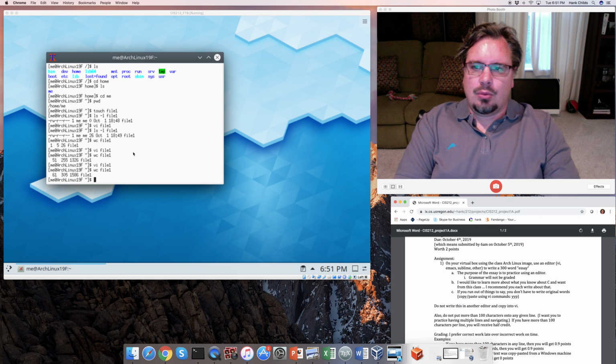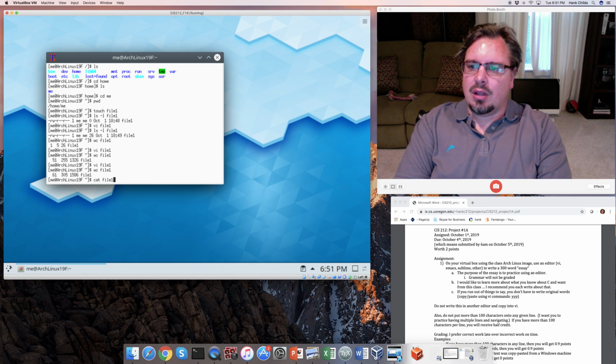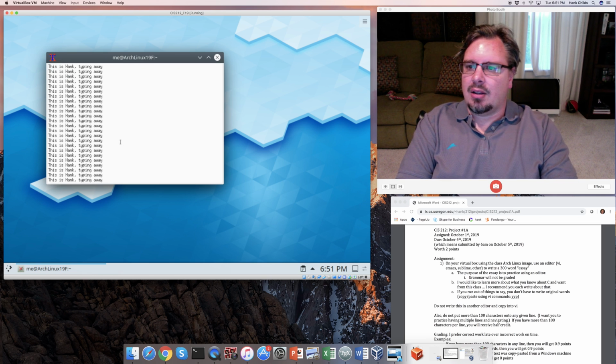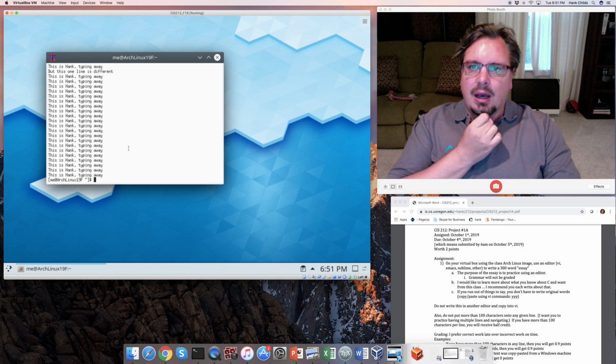There's another command, which is the cat command. I showed this in class, although I don't think it's in the slide notes, and it prints the contents of the file. If I say cat, here are the contents of the file. If I go back into my editor that I like so much, vi, and midway through I put in something like, but this one line is different, and cat the file again, then you can see there are a lot of repeated lines, but my one line that's different is in between.